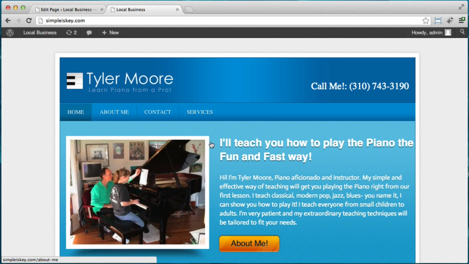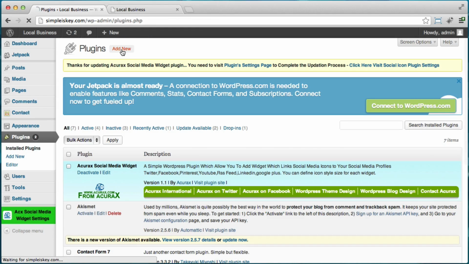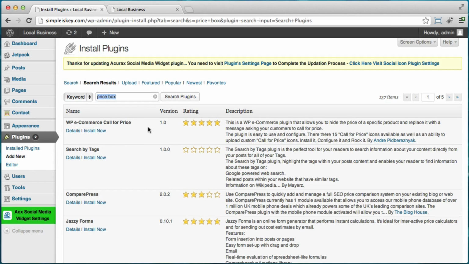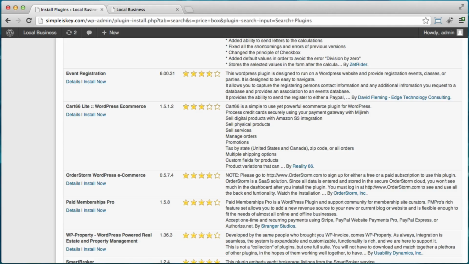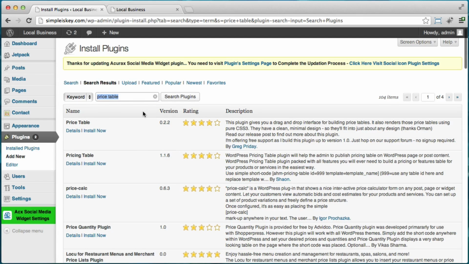So that sort of box that you put your different services in is called a price box. So we're going to search right now and see if WordPress has a plugin, a price box plugin. So we're just going to go to plugins and click add new. And we're going to simply search for price box. So we're going to search plugin. And let's see. Maybe it's not called price box, maybe it's called price table. That's more like it. Price table.